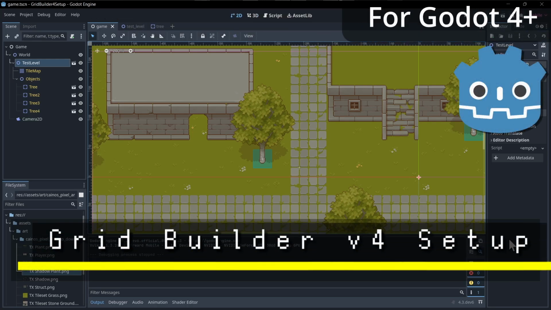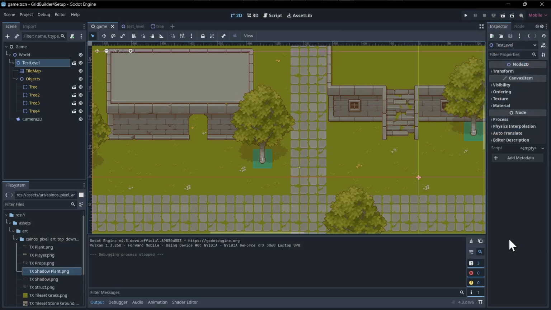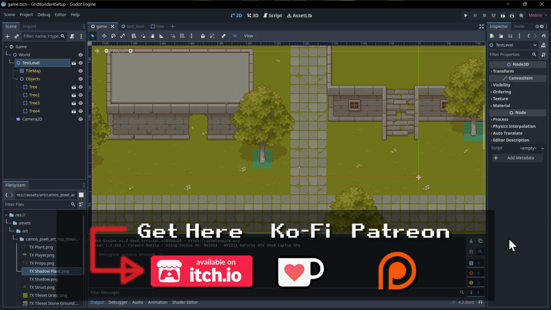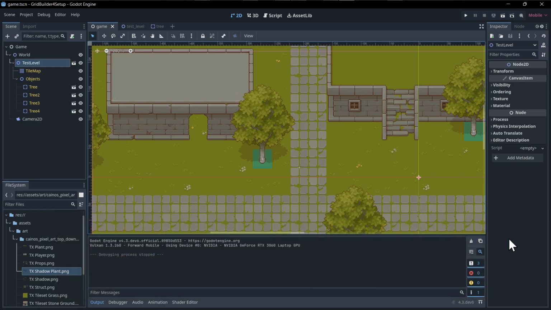Hello everybody, Chris here, and in this video I'm going to be showing you guys how to set up Grid Builder Plugin version 4 for your 2D Godot 4 games. So this will include setting up the systems with the new resource objects that are required, creating a placeable and setting it in the placeable selection UI, and at least adding one building rule requiring a collision check to verify that there's nothing in the way before you can place an object into your game scene.